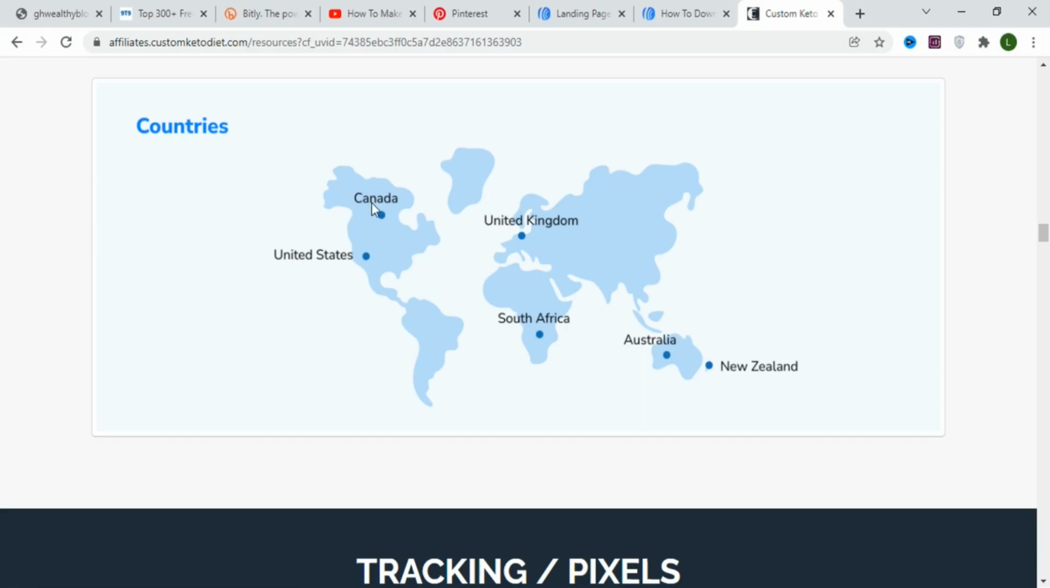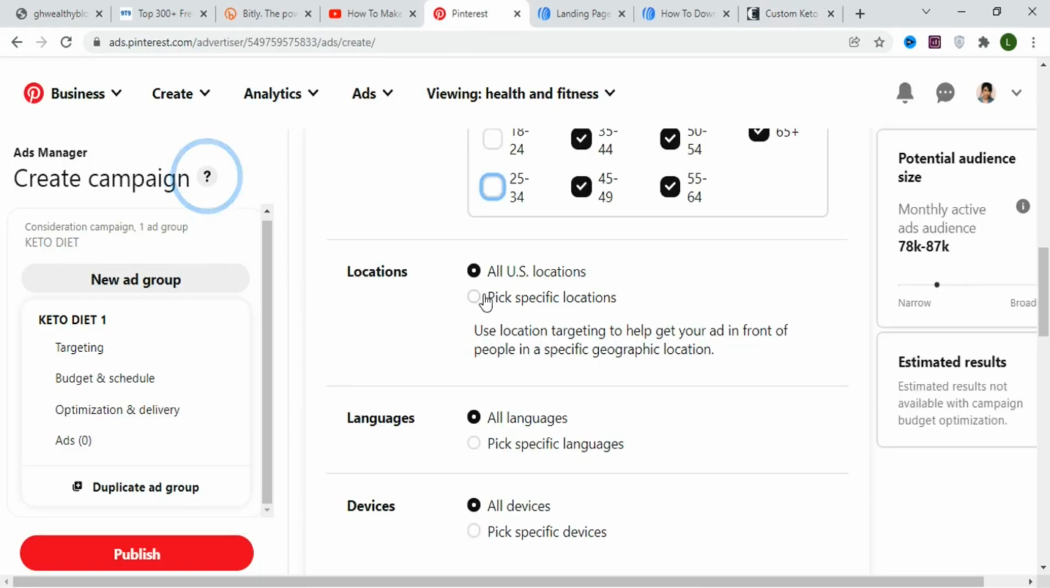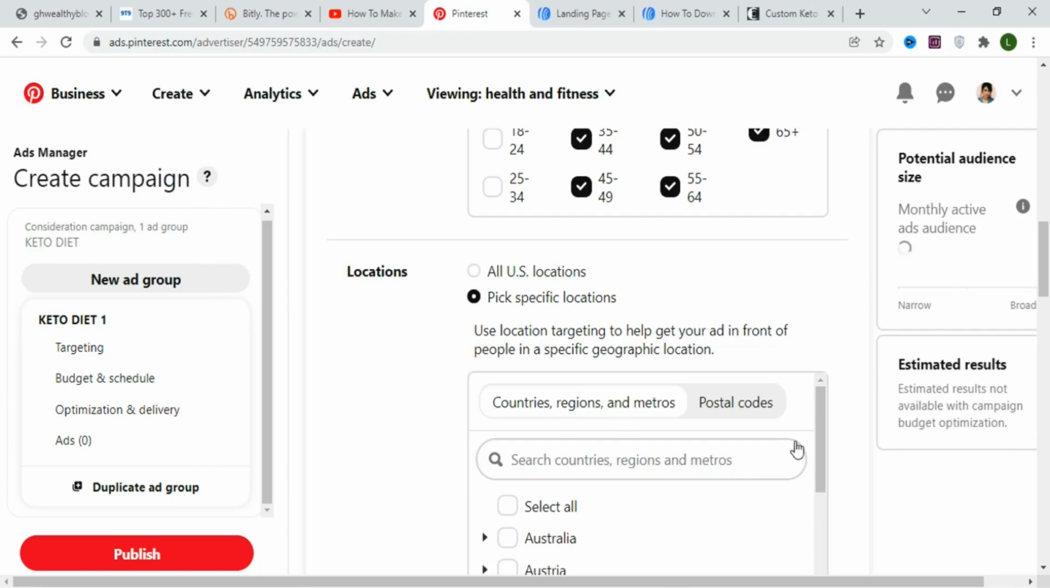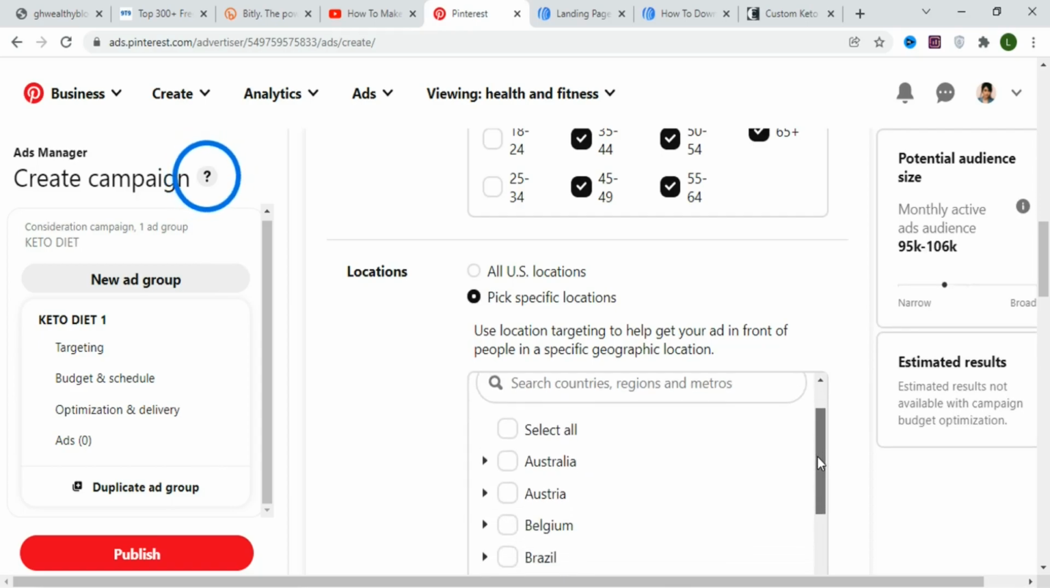But for this product, you can see that Canada is one of the countries that this product gets. So you can see United States, United Kingdom, South Africa, Australia, and New Zealand. These are the countries that the product is mostly getting sold. So we are going to select those countries or those locations. So you come to pick specific locations. So we are going to select that. Once you select that, you can now come here and then begin to select the country.